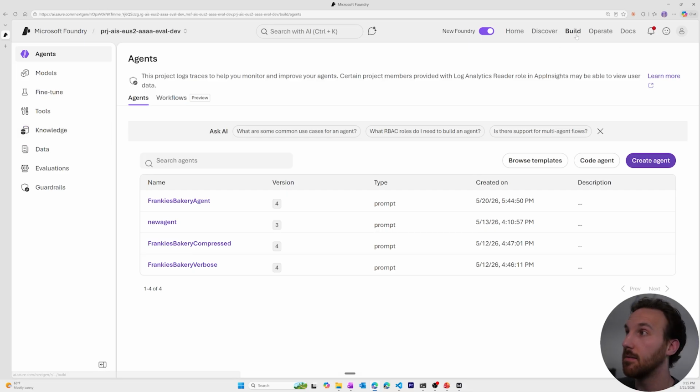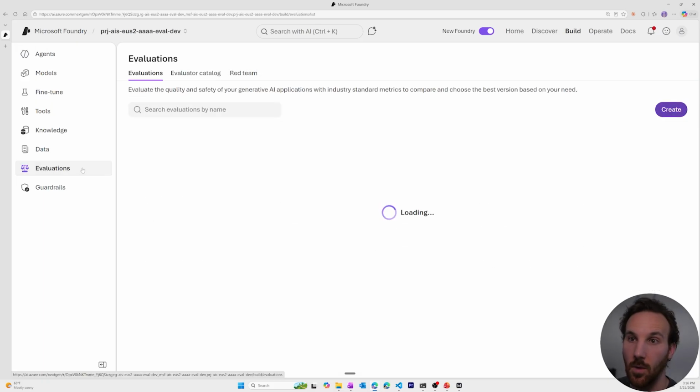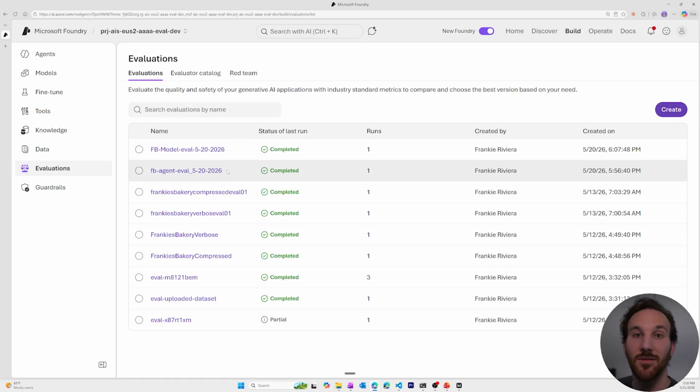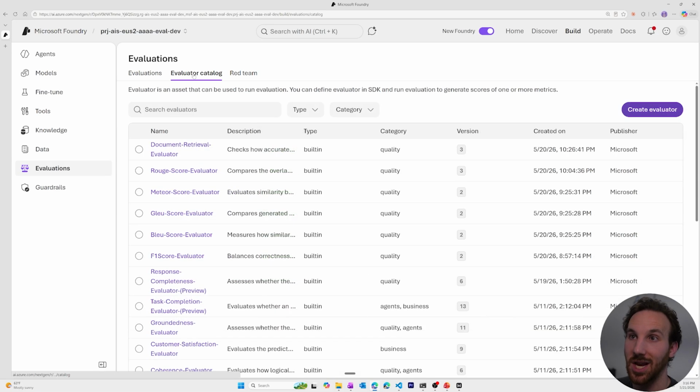So in the build section of the Microsoft Foundry portal, I'll come down to evaluations on this left side. When I hit evaluations, I see a list of my evaluations that have already run along with their names. I can check out the evaluator catalog to see all the different types of evaluators that currently exist. I could even build my own evaluator because you just need to define a criteria or what your metric is and how it gets measured in order for it to be used as an evaluator.